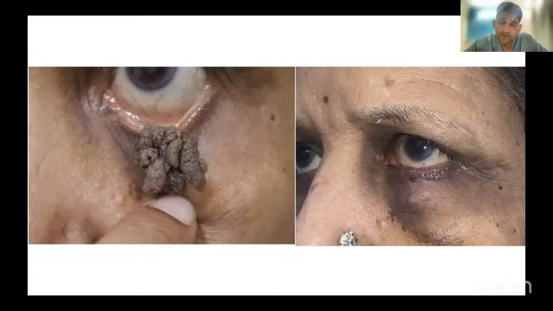This is an example where we perform a pentagon excision. This is a very large papilloma. This is pedunculated, so from below you can remove it. And then a direct closure has been performed. At 1 week, you can see that the eyelid margin is straight and healing well.